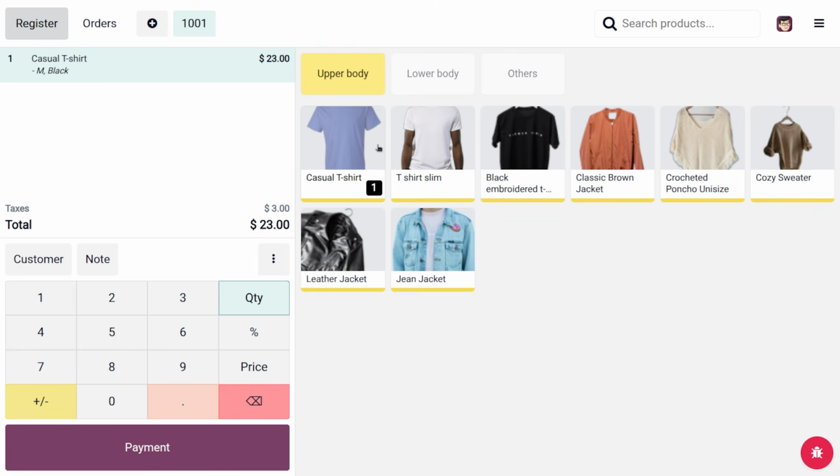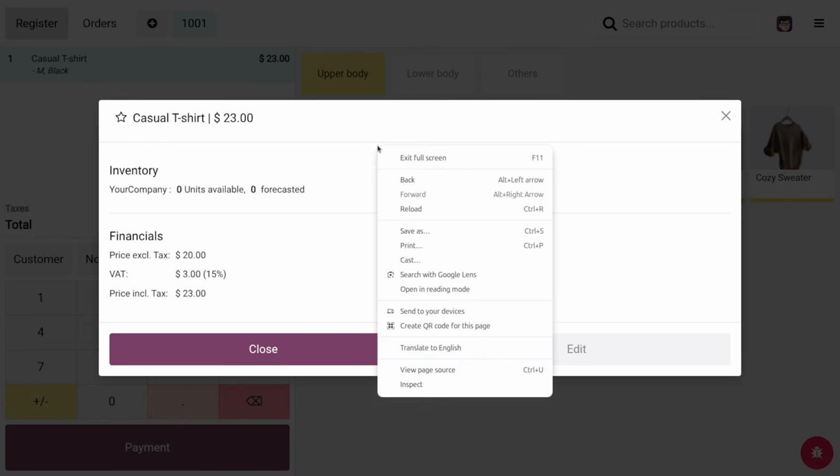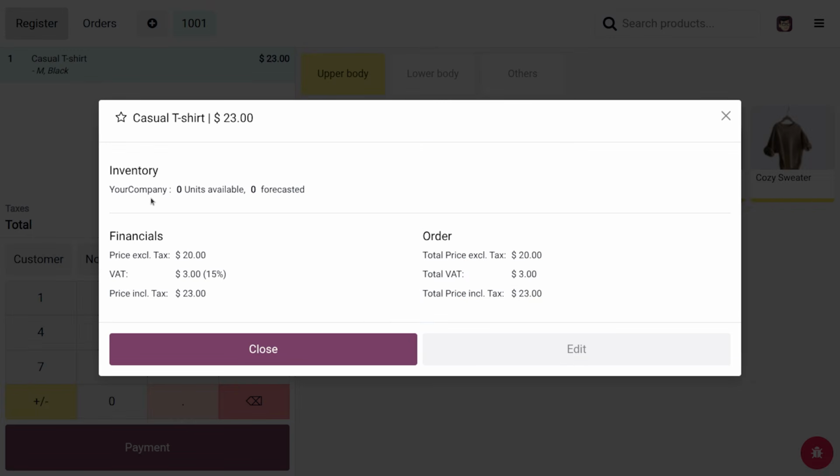If you want to know the information regarding a particular product, you can just provide a long press of the product. And this would allow you to get the inventory with the units, the forecasted unit, the financials such as the price included, the VAT, the price included tax, and under the order, you will be able to get the total price, tax and total VAT, as well as total price included tax.